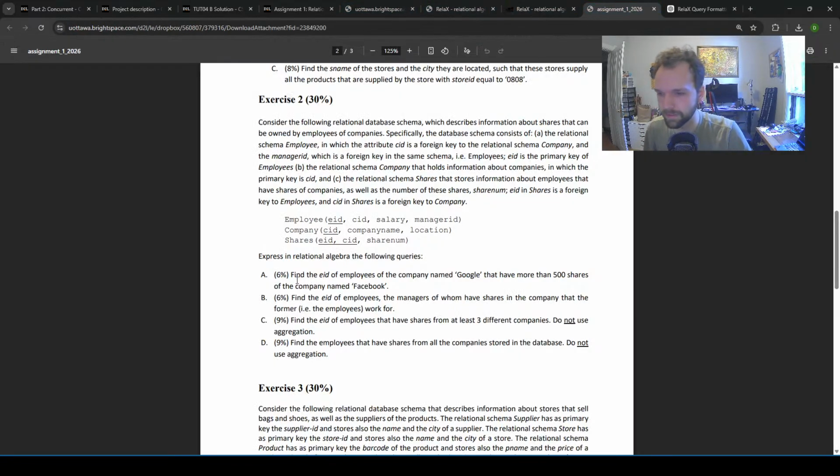Is there an easier way of describing this? Find the employee ID of employees of a company named Google that have more than 500 shares. Oh, wait, no. Find the employee ID of employees, the managers of whom have shares in the company that the employees work for.